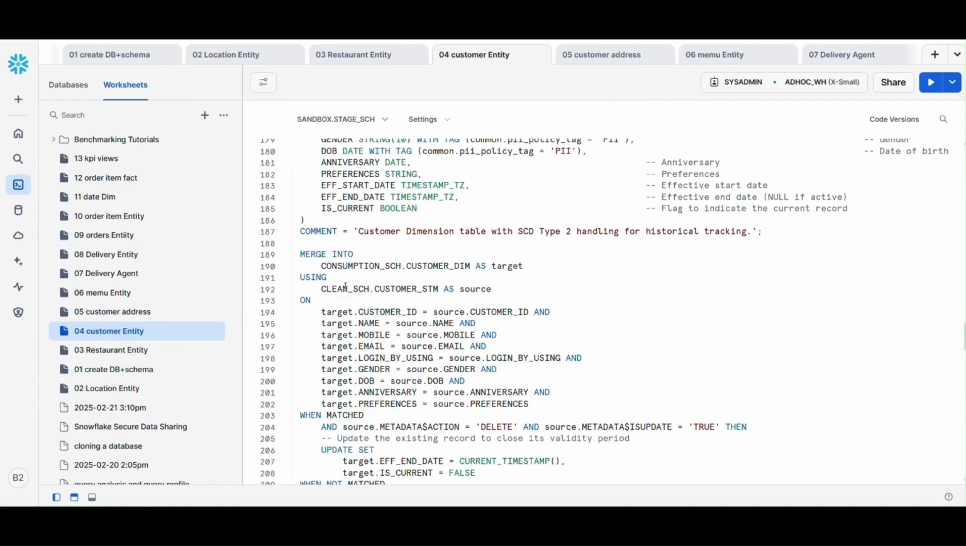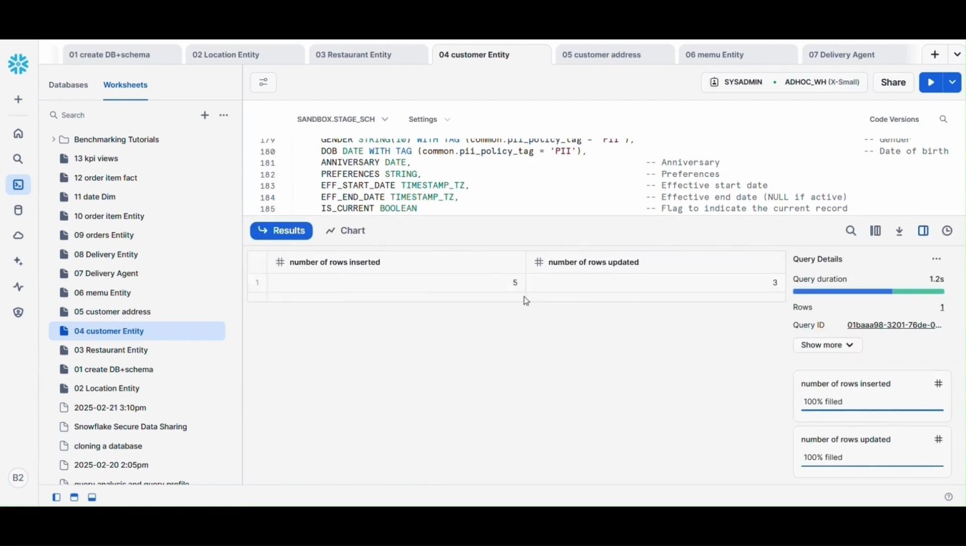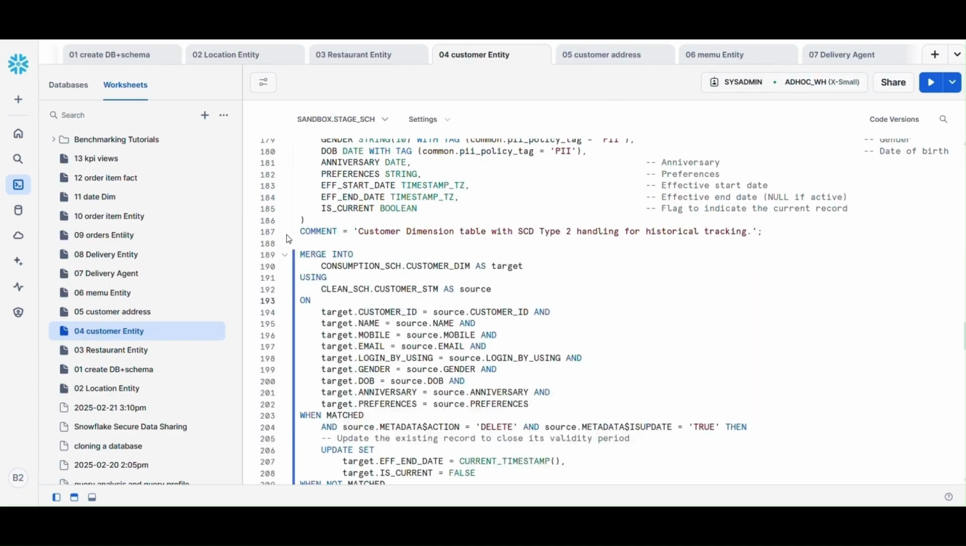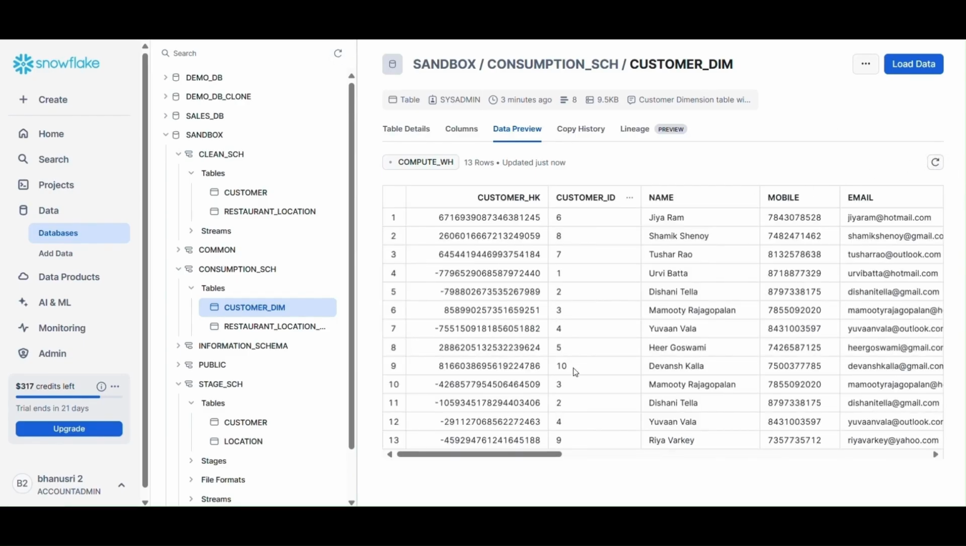Next we have to run the second merge statement. By running the merge statement, here we loaded 5 rows and updated 3 rows. Let's refresh this page. After refreshing, we get this data. Here we have a total of 13 records.